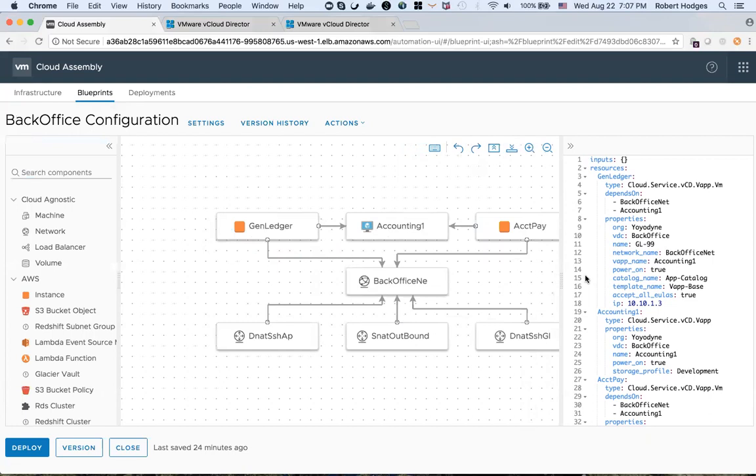The boxes in this diagram are the resources we want to deploy. The arrows show how resources depend on each other. For example, you have to create the network before VMs can attach to it. So we have arrows that go from the VMs to the network. Cloud Assembly tracks dependencies and ensures resources are created and deployed in the right order.